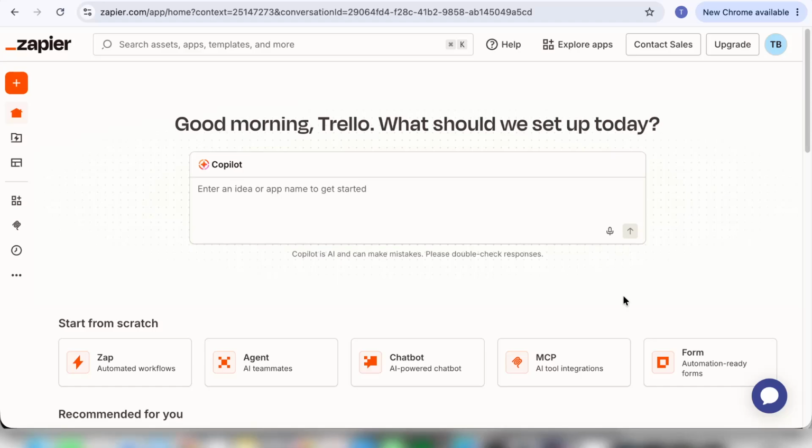Zapier may present you with a quick setup guide or recommendations based on your initial preferences. These suggestions are designed to help you explore the platform's capabilities and set up your first Zap, which is Zapier's term for an automated workflow.